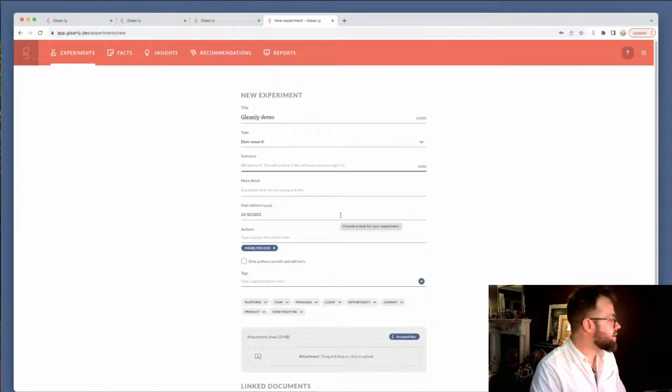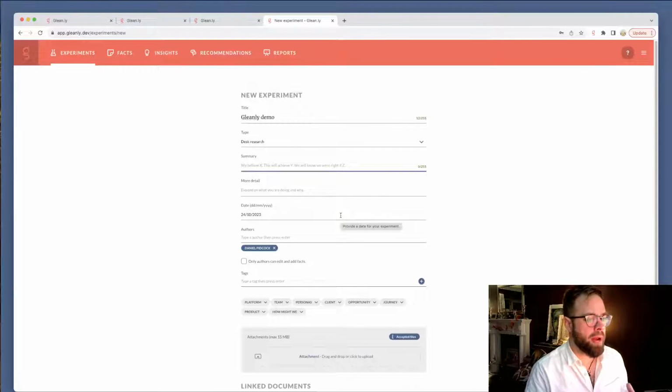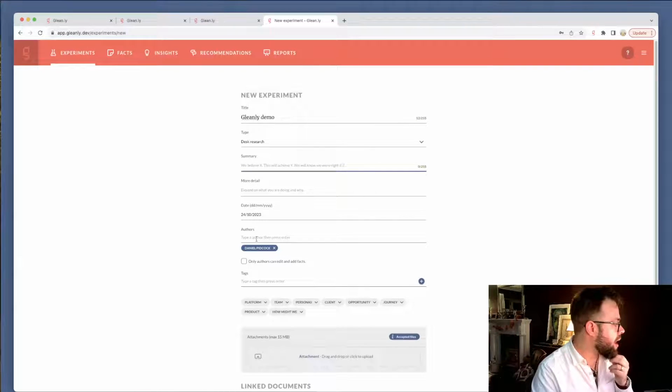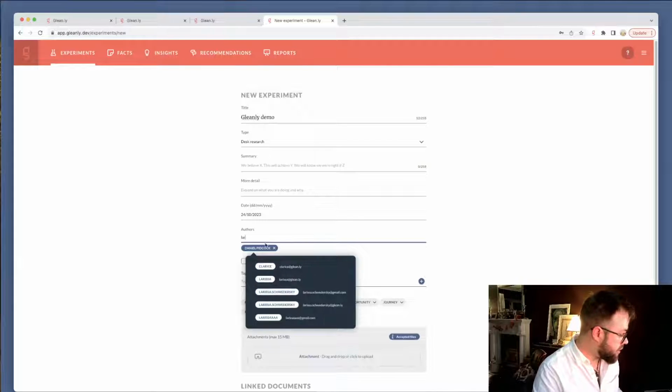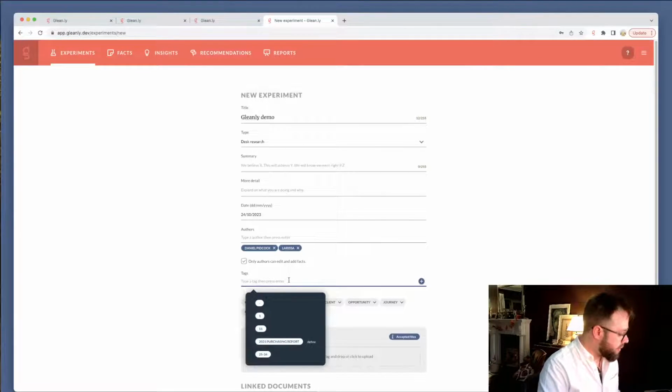Whereas in more detail, we can put a lot more detail. And in fact, we are thinking about adding a WYSIWYG editor, so you can put titles and edit that and such like. Most of our customers tend to do their experiment design in Confluence or Notion or a Word document or something like that, and would rather link or upload it, so you can do that as well. I can add other authors, so I'm going to add Larissa onto this. I can make it so only authors can edit and add facts, as I mentioned earlier, so we can lock it down. And we can add tags as well.